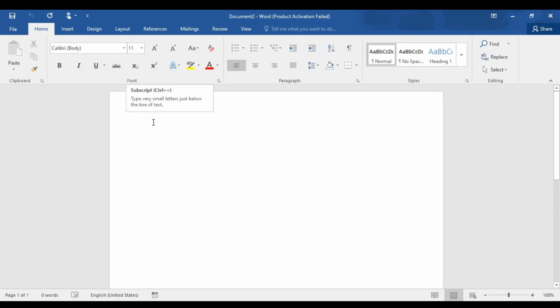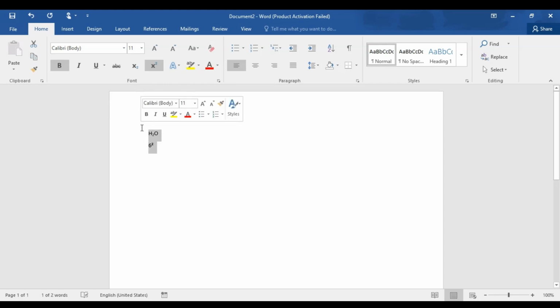If you want to use a subscript, like if you want to type, let's say, H2O, a subscript will make this text appear below the line like that. Then if you, let's say, want to write 6 squared, you don't use a subscript, you use a superscript. We will learn later. A superscript makes the text appear above the line. Then if you want to make your text bold, italicized, or underlined, and so on.